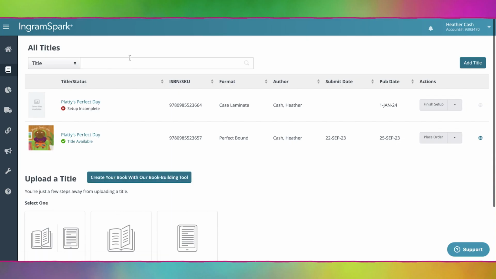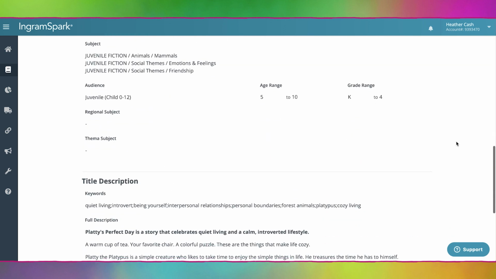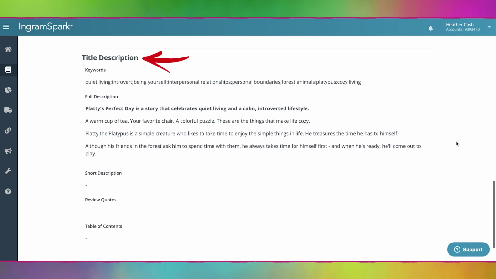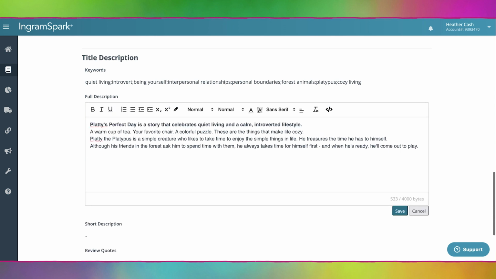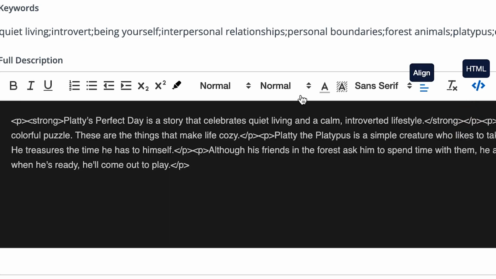Then I'm going to go over to IngramSpark, and I'm under my titles here, and I'm just going to click on the title that I want to edit. I'm going to scroll down until I get to title description, and down here, I'm just going to click this little pencil to edit it. At this point, you're going to need to switch to HTML. That's going to be this little button right here, so I'm going to click that to switch to HTML.